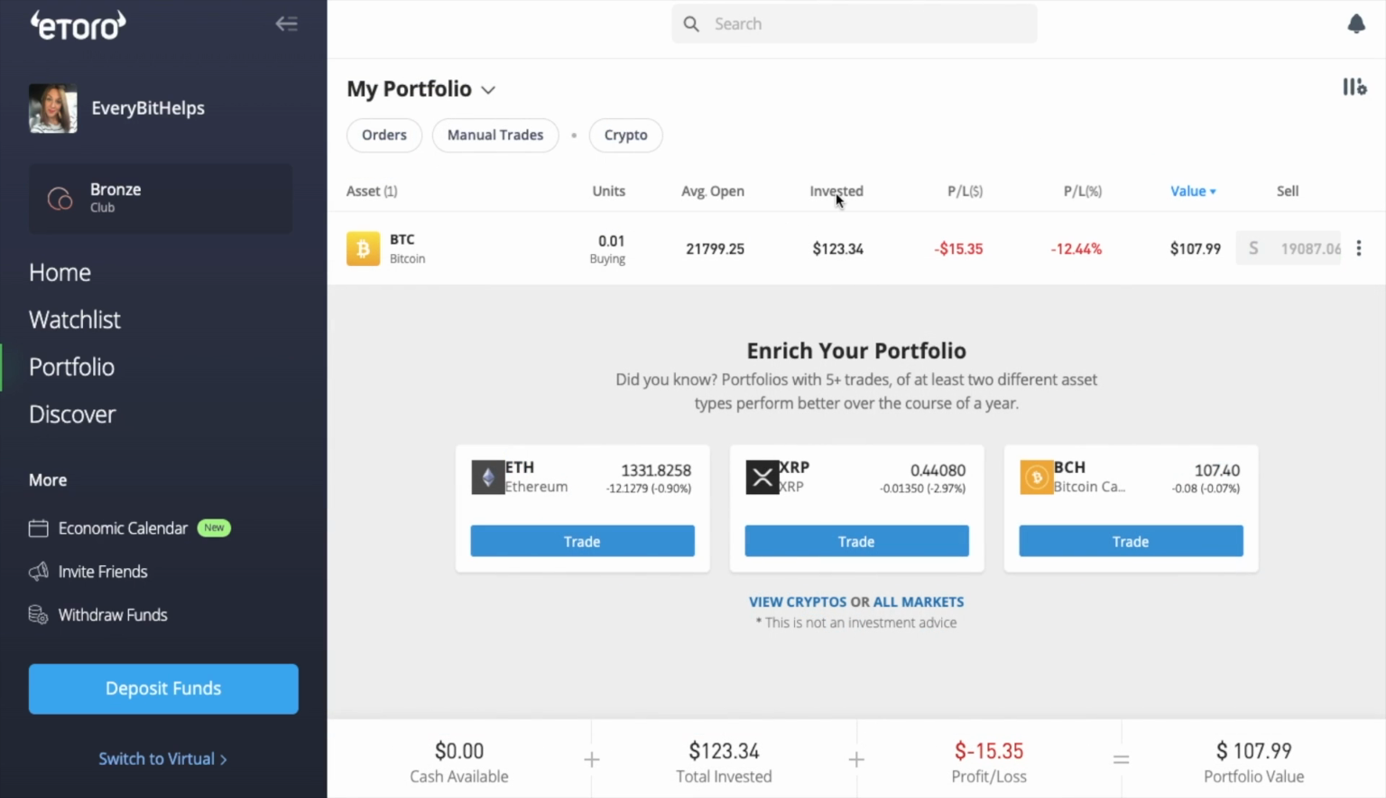Next, let's take a look at how to close a trade or essentially sell it, then how to withdraw from eToro. So I previously bought Bitcoin some time ago, which I'd now like to sell. Unfortunately, I didn't make any profit here. However, the way that the crypto market has gone since then, it hasn't been a huge loss.